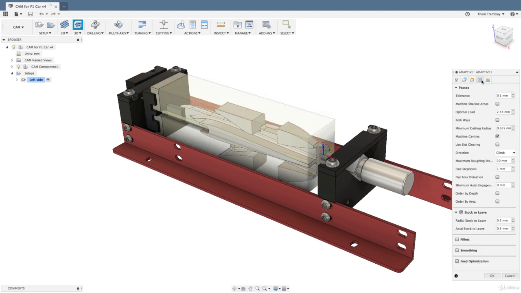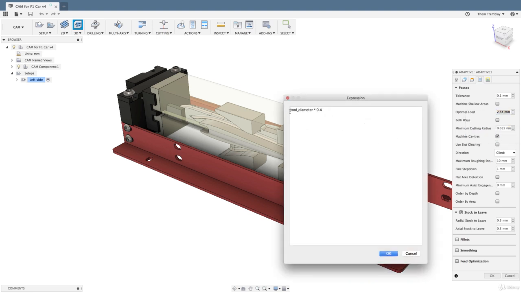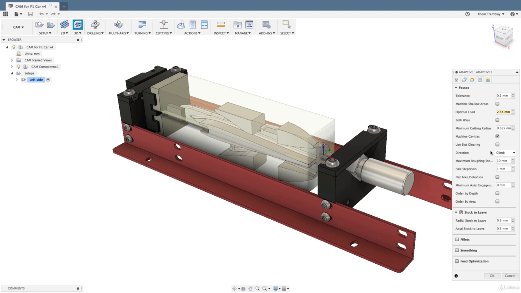Next, I'll go to the Passes tab. The Passes tab is where we control how the tool will be engaged while cutting. The optimal load right now, if I look at the expression, is set to the tool diameter times 0.4. That's good. But I'll set the maximum roughing step down to 37 millimeters, thus allowing the tool to go all the way down and start cutting along its face. I'll leave stock to leave engaged, but reduce the amount of stock to leave down to 0.3 of a millimeter for axial and radial stock.